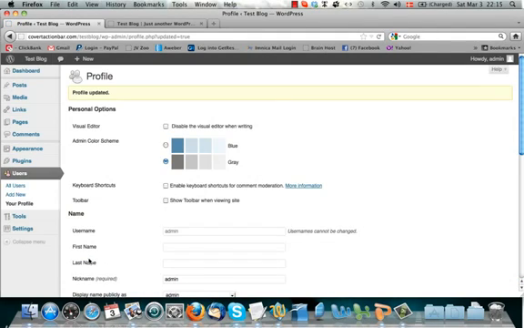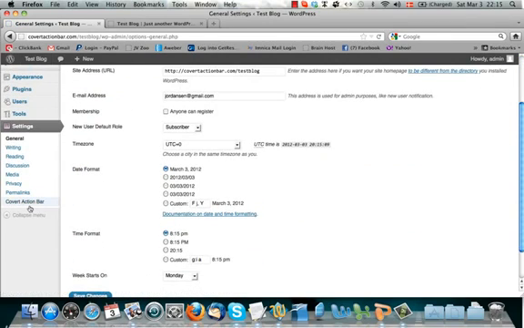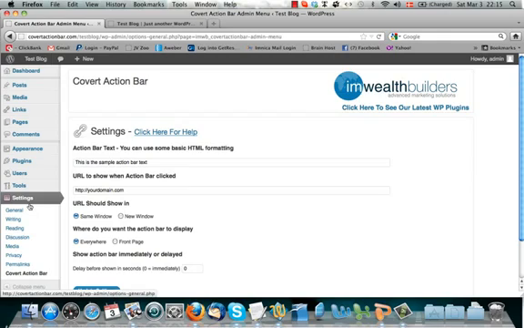Okay, in order to work with the Covert Action Bar plugin, you will find it under settings. If you click on settings, the menu will expand down here, and you can see Covert Action Bar is found under here. So now we're into the Covert Action Bar plugin.